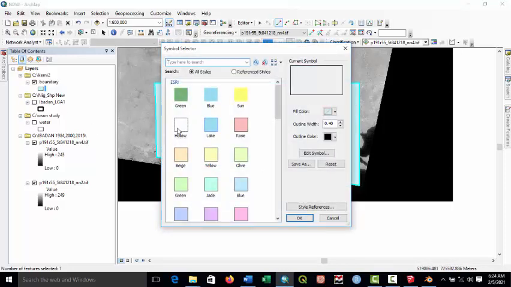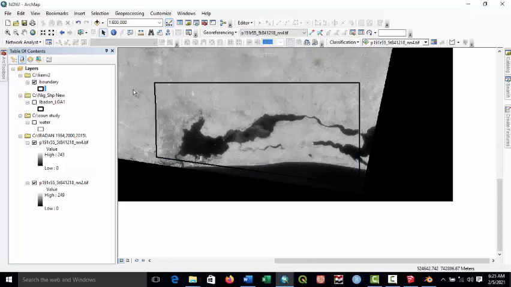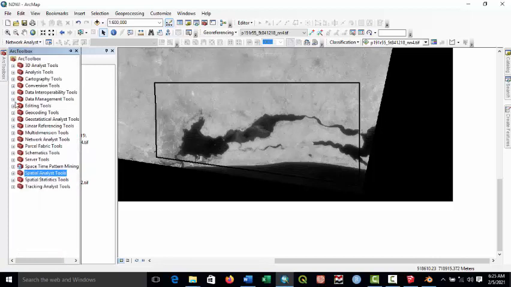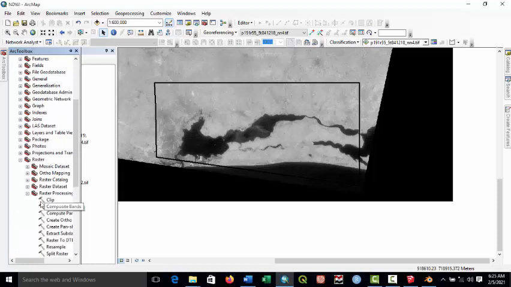Then here, change your boundary to give it true boldness. Then here, save edit and stop editing. You can see. Now after you've done that, go to your app toolbox, go to your data management tool, and go to raster, then go to raster processing, then click.